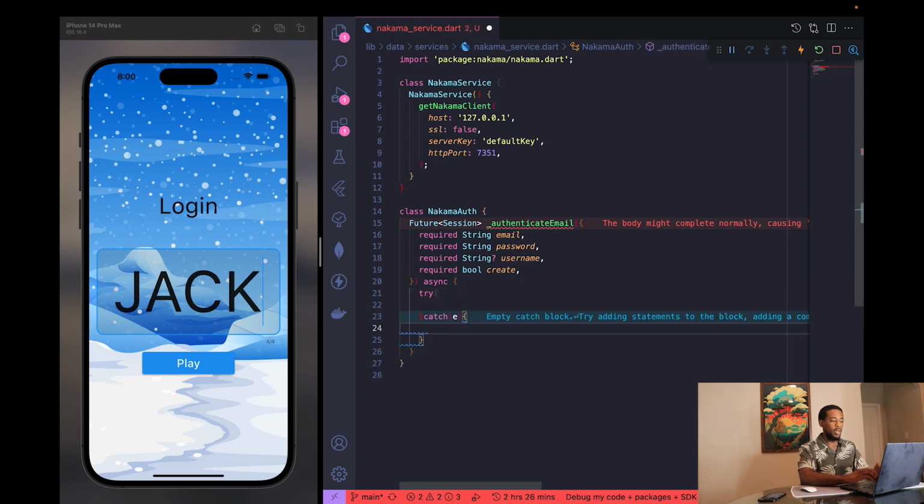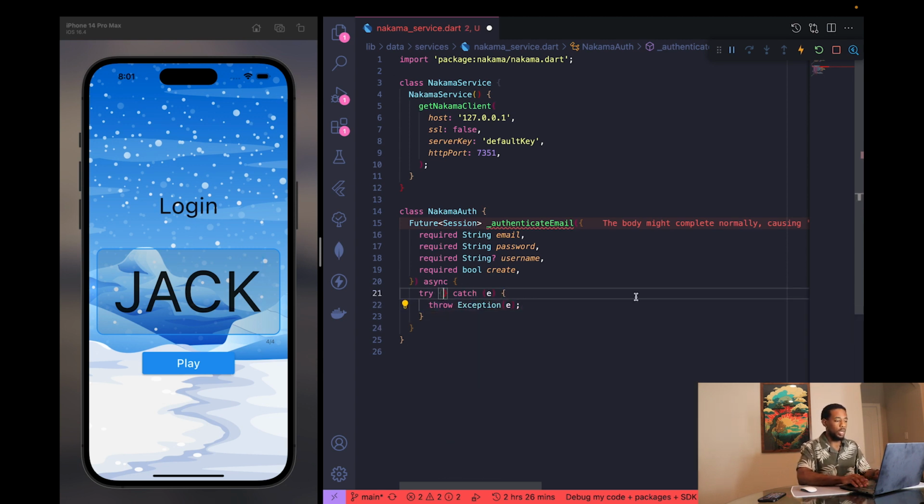I think it's good practice, I don't know, but I assume that it's good practice to put the try catch at the deepest part of where a function can be called, which is within this helper method of the service. So if there's an issue, we'll just throw an exception e. Otherwise, we're going to perform our logic.